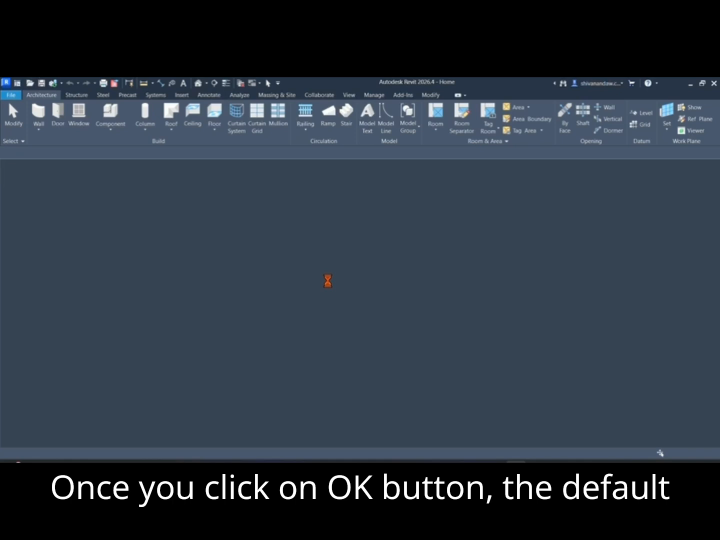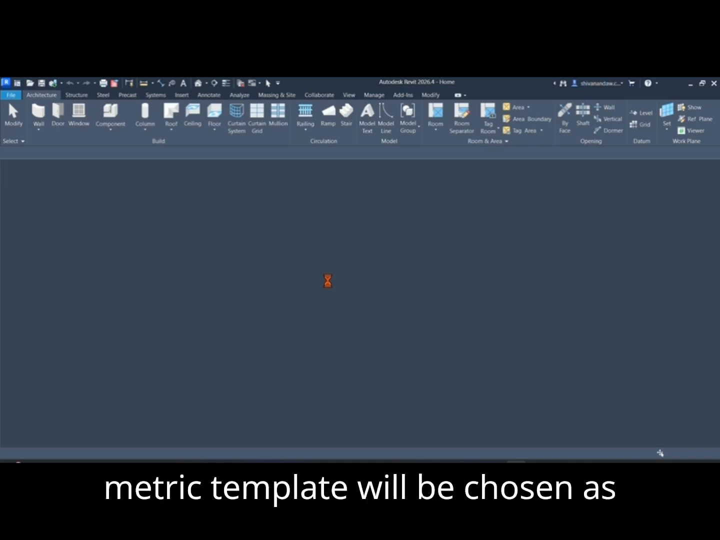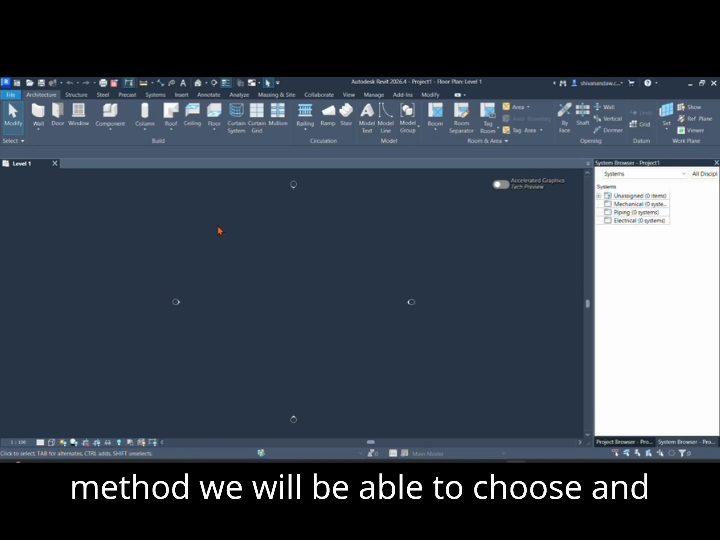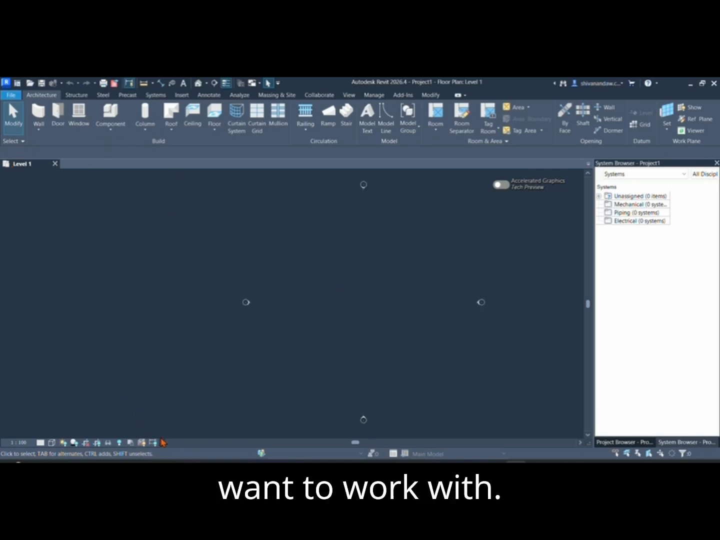Once you click on the OK button, the default metric template will be chosen as standard for the required file. By this method, we'll be able to choose and select the required template which we want to work with.